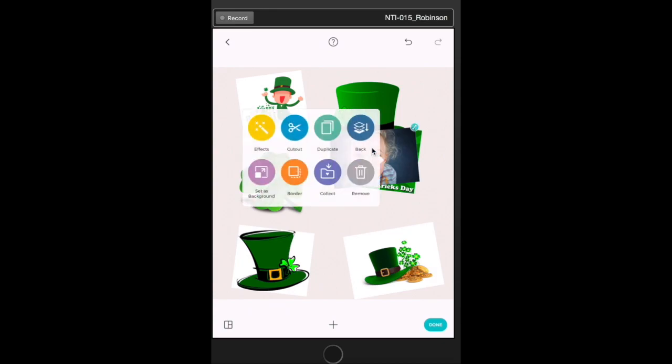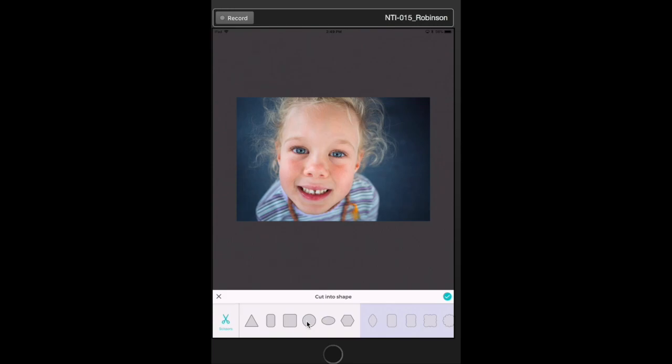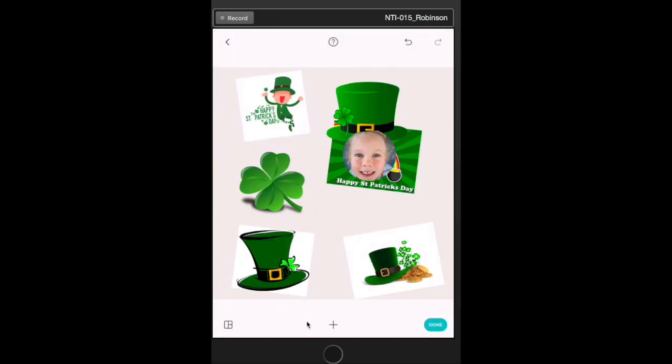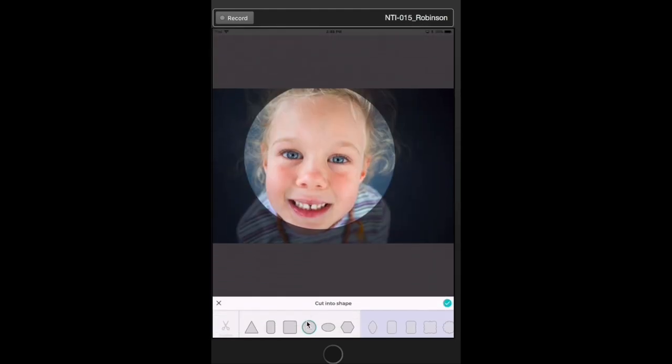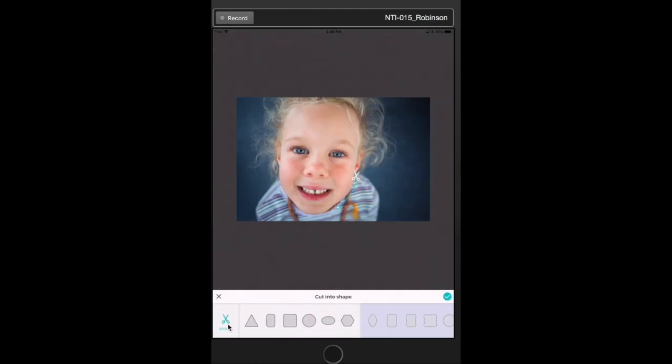When I hold on my finger again, one of the options besides sending it to the back is I can do a cutout. Now the cutout, it has pre-done shapes, so I can just do a circle like that, and it will just cut her face into a circle. And that works pretty well. But I can also use these scissors right here, and I can actually use my finger.